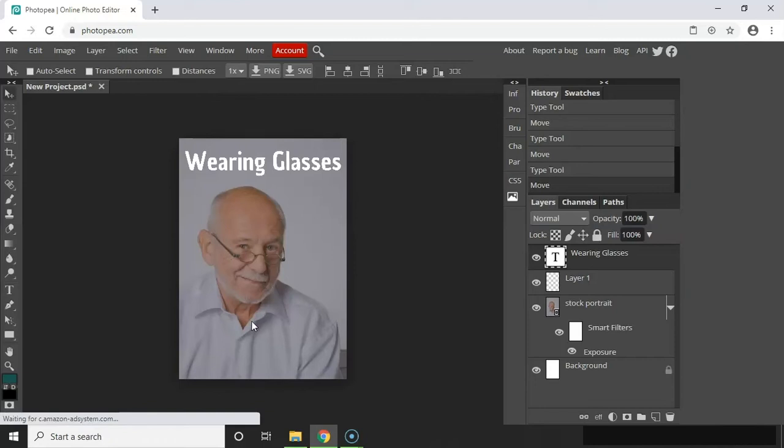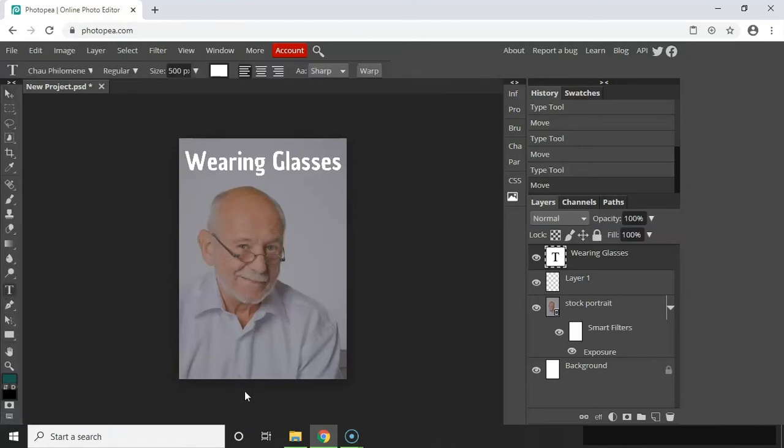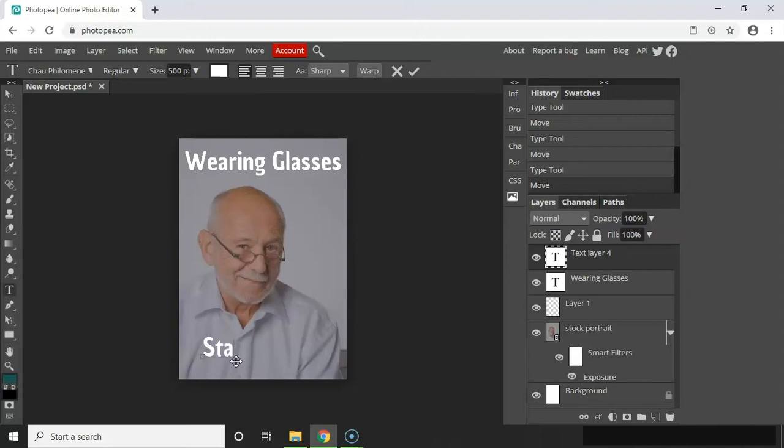So let's go ahead and add some text to the bottom of our photo here, and we will just say starring, and let's make this text smaller. Let's make this 80 maybe. That's not too small. Let's do 80. That's probably too small. Let's do 150. Okay, so we'll do starring.